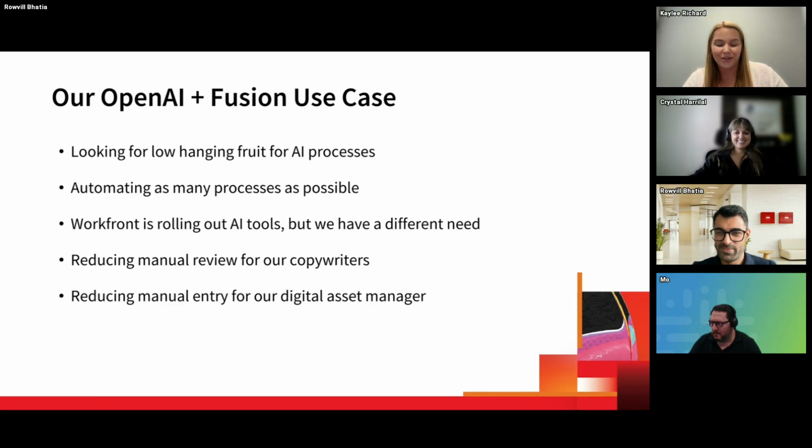So while we were working with the team to get this process into Workfront as well, we were also looking at how we can use AI to help the copywriting team review less. And when we talked to them, a lot of what they were reviewing was just capitalization, acronyms, super simple stuff. So that's where we saw our first opportunity to layer in OpenAI and Fusion. I'll walk through that scenario in just a second.